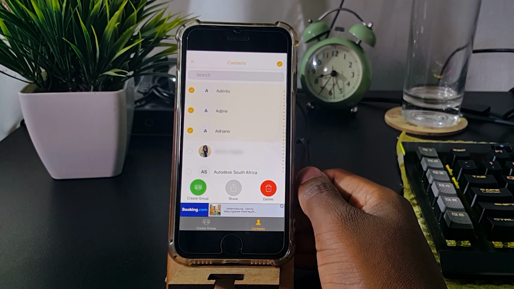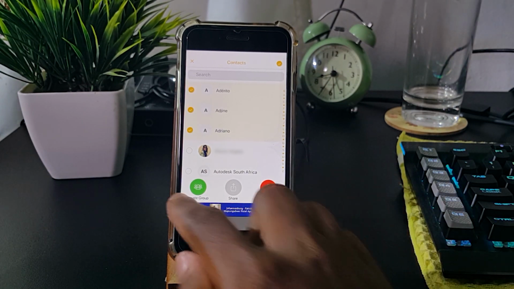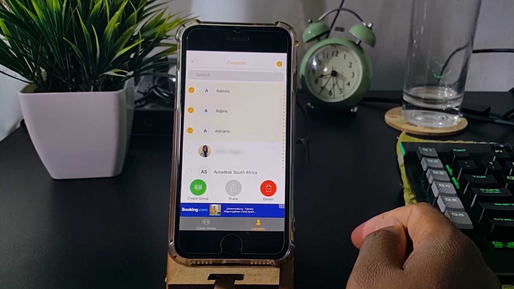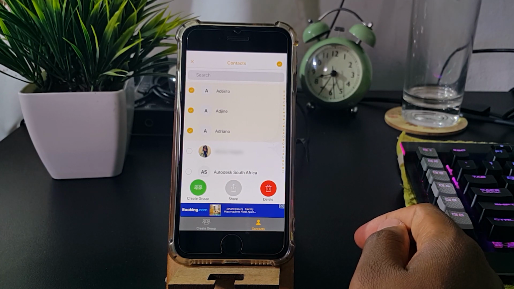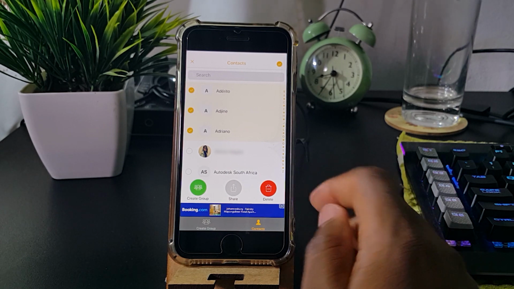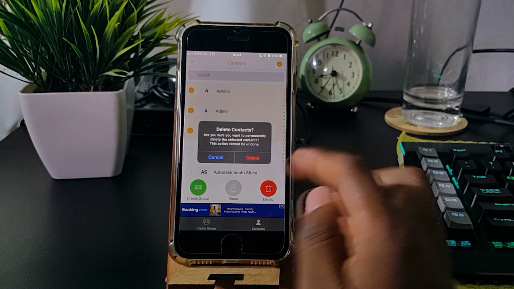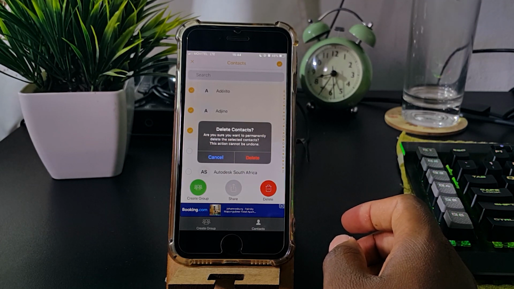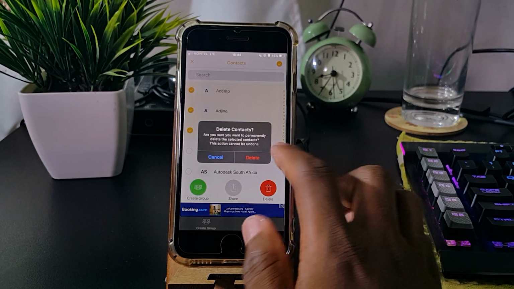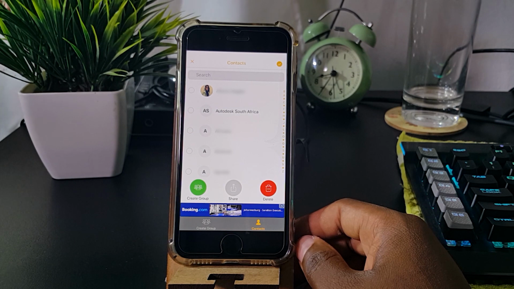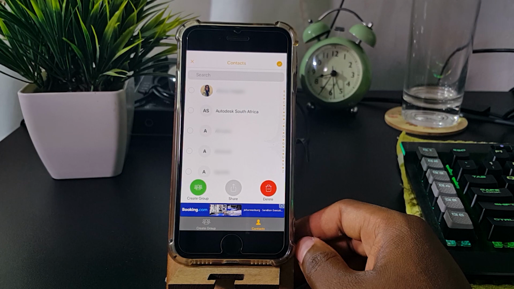Once you have selected them, you will get at the bottom three more options: Create Group, Share, and Delete. What we want to do here is delete, so we are going to click on Delete to delete the selected contacts. We will get this information here. So what we want to do is actually delete the contacts. We are going to click again on delete. And that's all. Now you have deleted all the contacts you have selected at the same time.